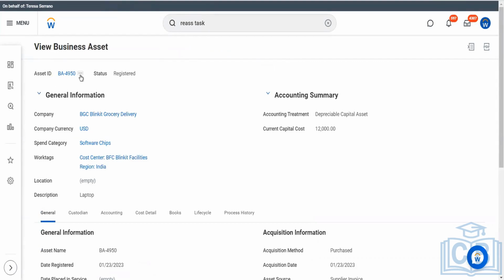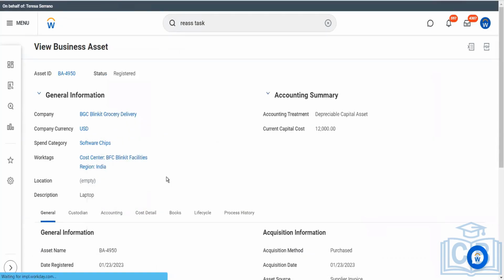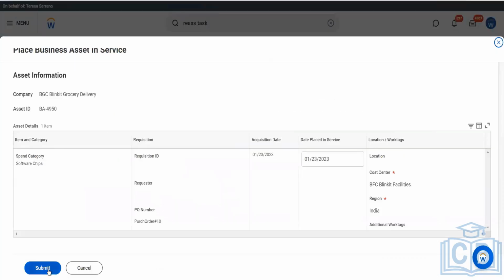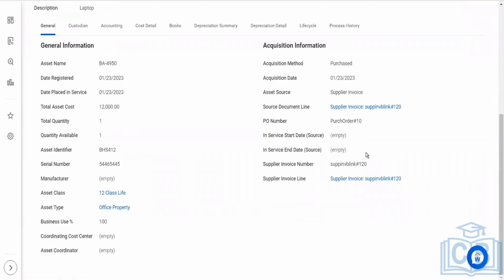It's stored but not issued. We do that. Place in service, and after that, the depreciation will start. It's done. You can see the PO number is tagged here already. The invoice is also tagged here. Clear on this?